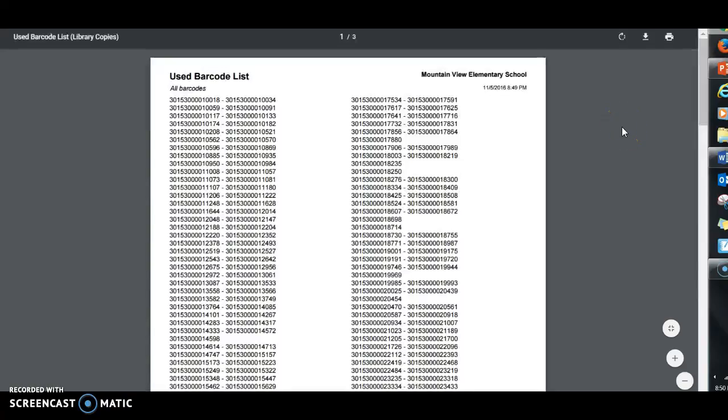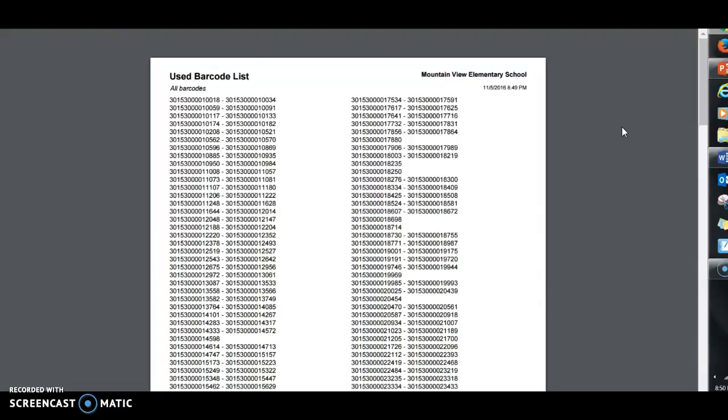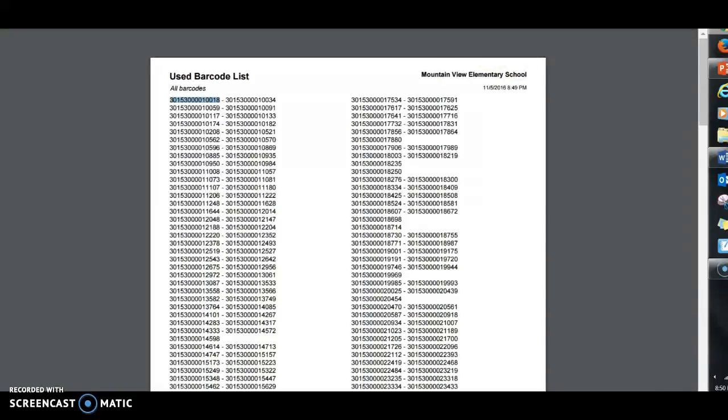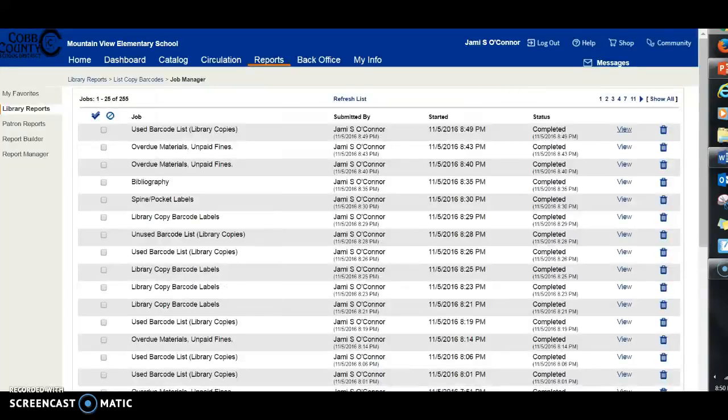So if I view it, here's my used barcode list. Now, I know when I get to my unused barcode list, I'm going to need a starting number. And I don't have a scanner with me, so I'm going to go ahead and just copy this number. And this is just for this purpose. You'll have your list when you do yours.